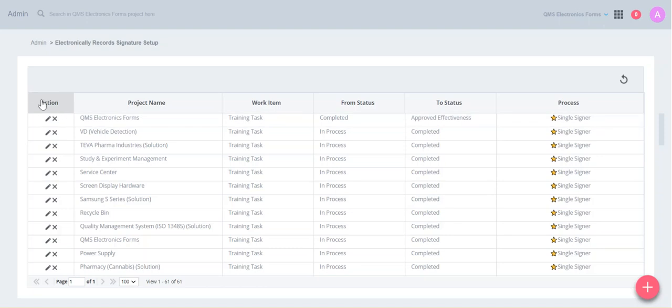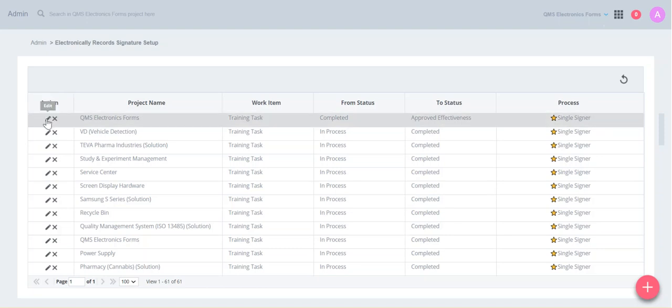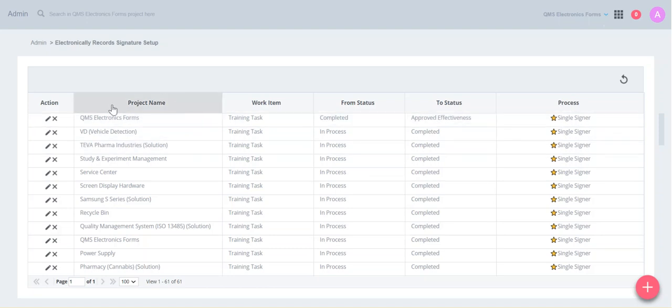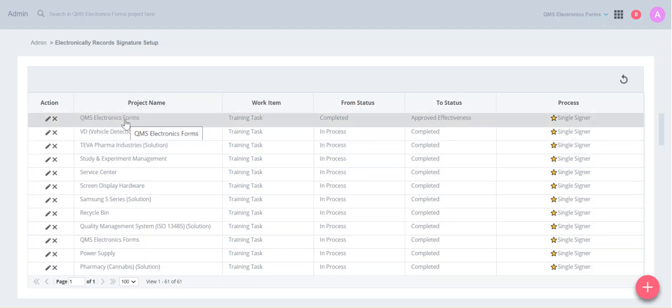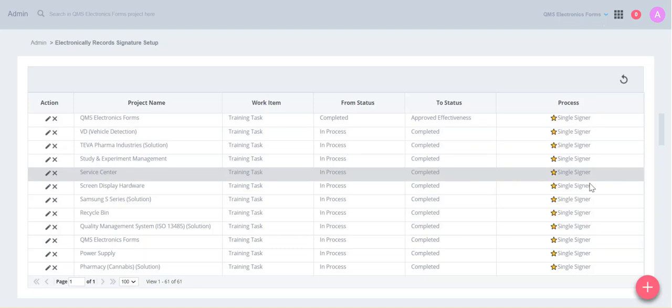As usual, on the left side, you have the different actions, for example, the edit and delete, which will remove a signature process, the name of the project that the signature process is applicable to, the work item that you're creating the signature process for, and the transition between the two statuses, from status and to status. And of course, the final column is the actual process that controls this transition.